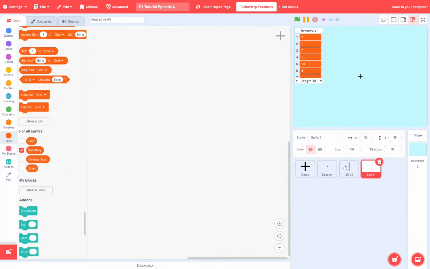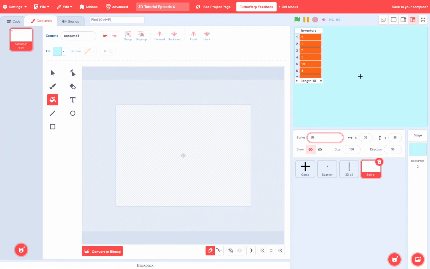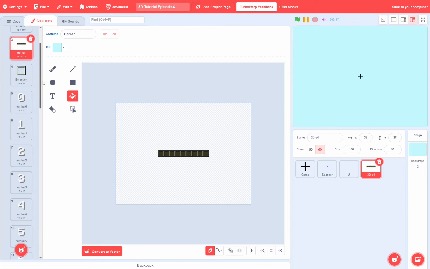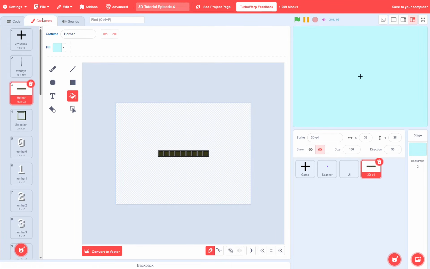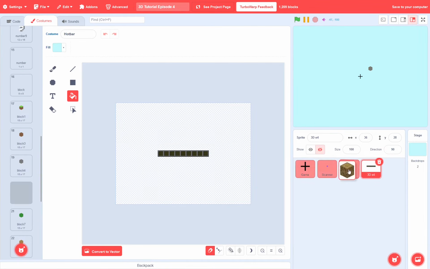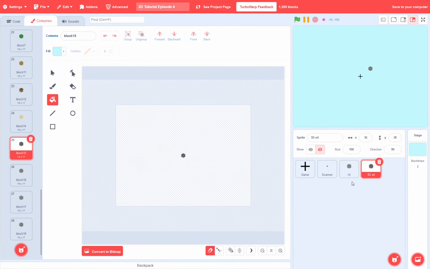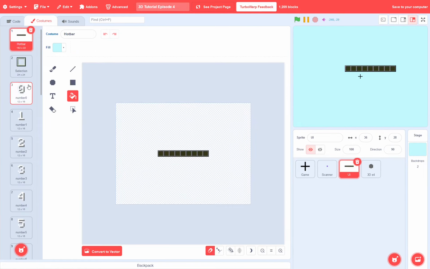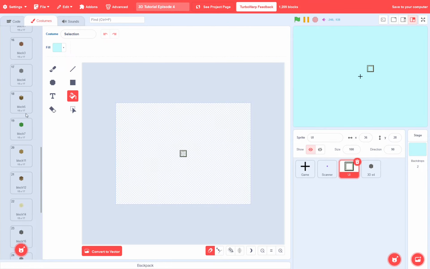Now we need a way to display our inventory. So I'll make a new sprite and call it UI. Stands for user interface. Then we'll go into our asset sprite and grab all of our inventory related costumes, basically all of the ones we haven't used, starting with hotbar. Just drag these into the UI sprite. We've got them all here. We can delete costume 1, and we have hotbar, selection, some numbers, and some blocks.